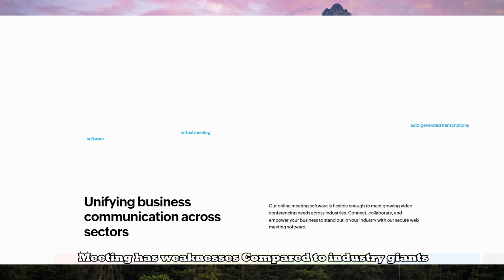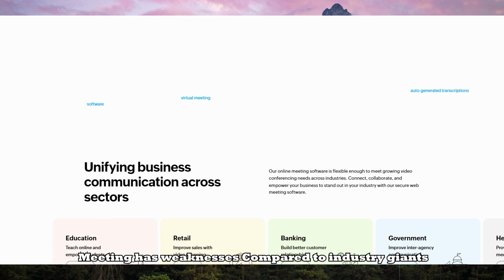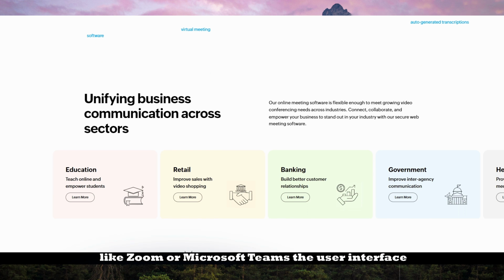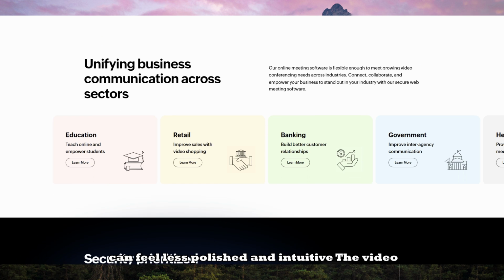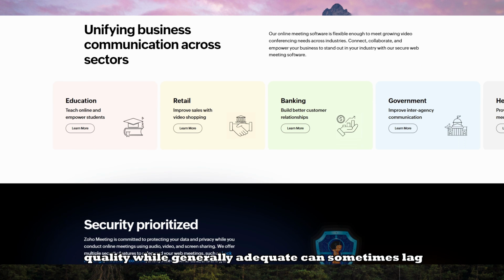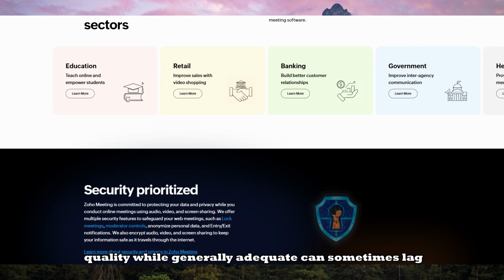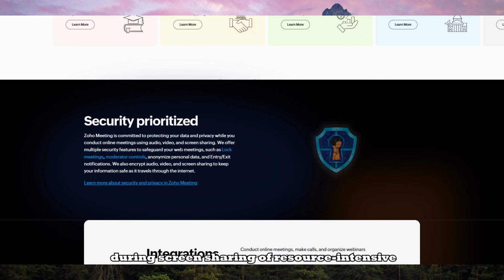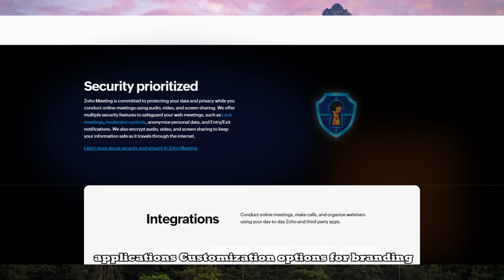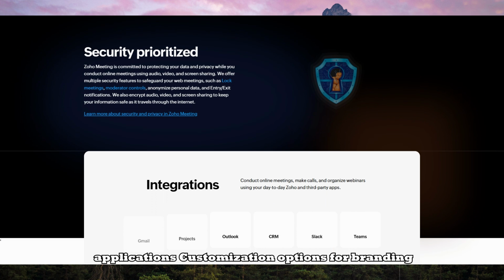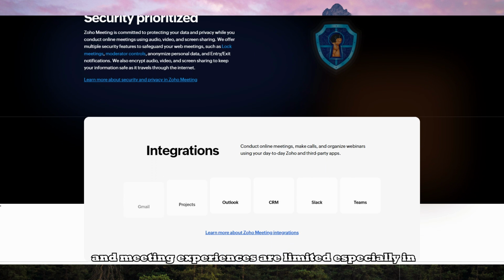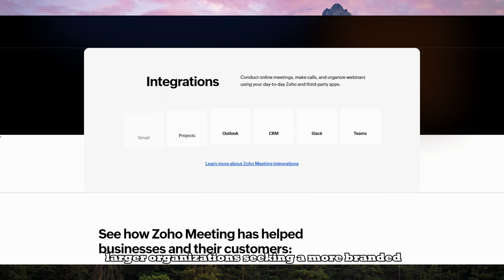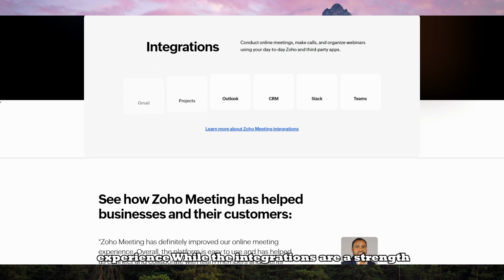However, Zoho Meeting has weaknesses. Compared to industry giants like Zoom or Microsoft Teams, the user interface can feel less polished and intuitive. The video quality, while generally adequate, can sometimes lag, particularly with a high number of participants or during screen sharing of resource-intensive applications. Customization options for branding and meeting experiences are limited, especially in the lower-tier plans, which might be a drawback for larger organizations seeking a more branded experience.